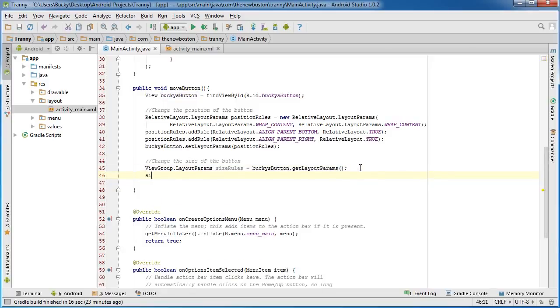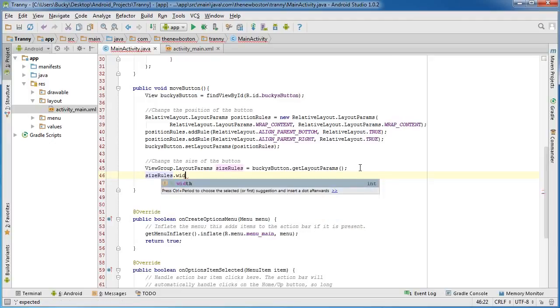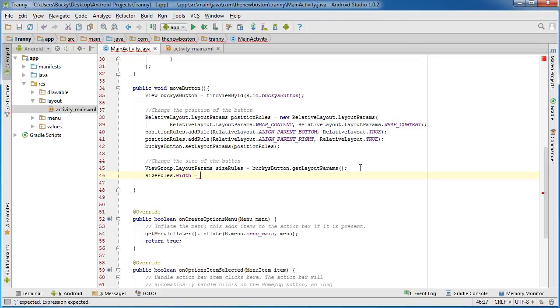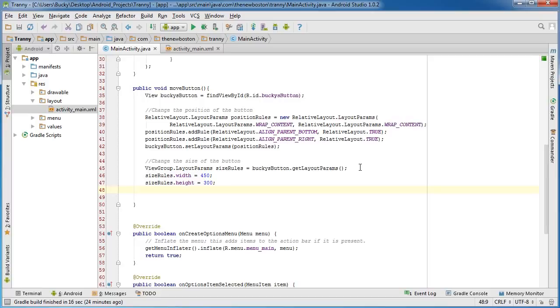One of the pieces of information is of course the width. So now we can access it through size rules and set it equal to like 450. I think that'll look pretty good. And also let's change the height. So size rules, height, set this equal to, why not 300? Sounds good.